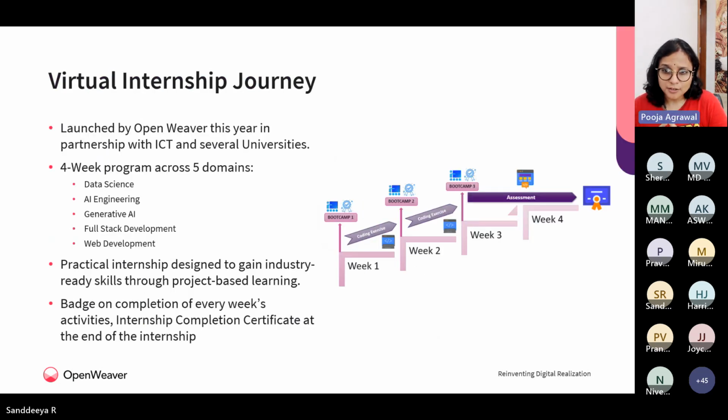So, this virtual internship journey that we are going to start today, basically, we launched it in collaboration and partnership with ICT and several other universities. It is a 4 week internship which is spread across 5 domains. Primarily, we have data science, AI engineering, generative AI, full stack development, and web development.